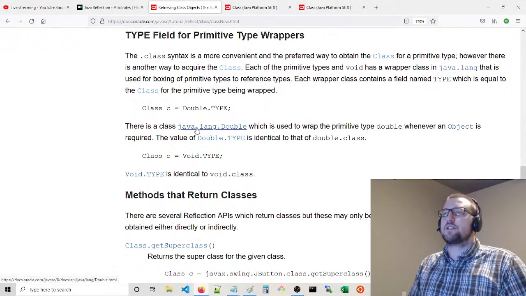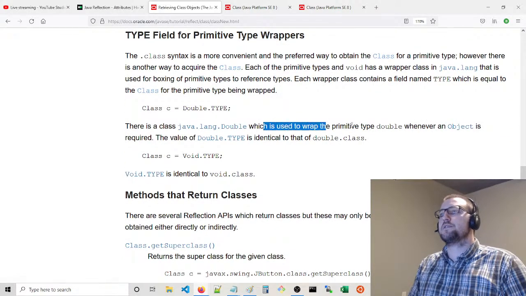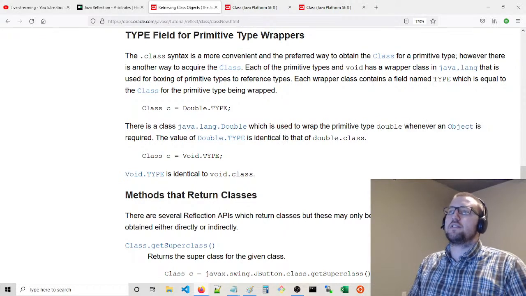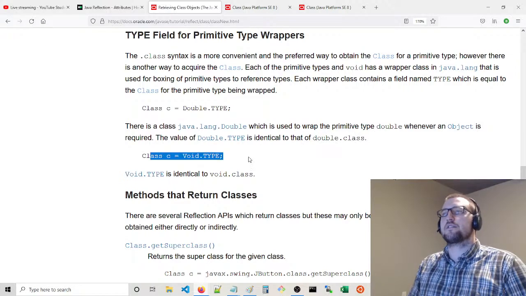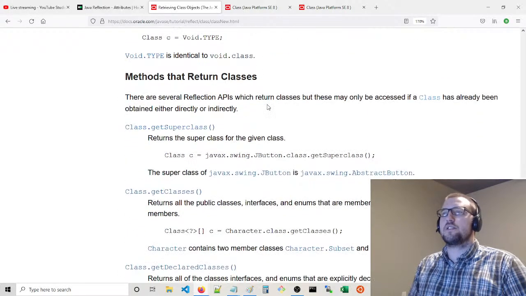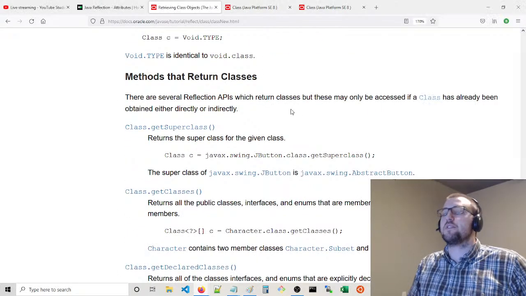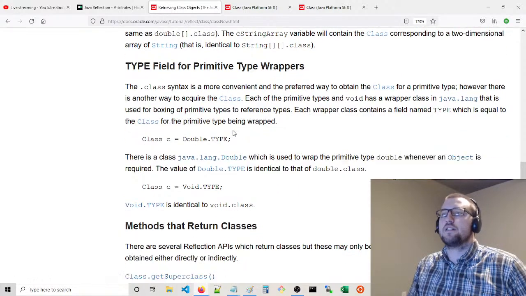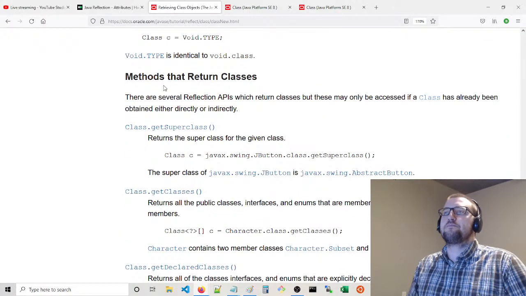There's a class java.lang.Double, which is used to wrap the primitive double whenever an object is required. The value of Double.TYPE is identical to that of double.class. Ah, interesting. Okay. Void.TYPE is identical to void.class. Neat. I like that. I've seen that before. Oh, no, I haven't seen that before. I didn't know that. That's a new one for me.